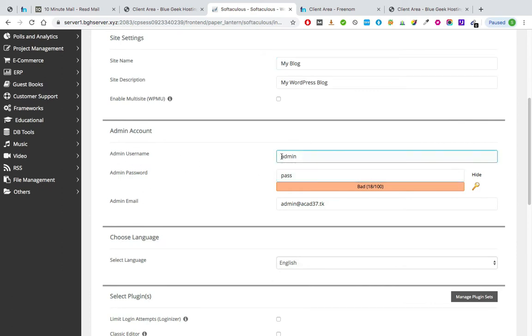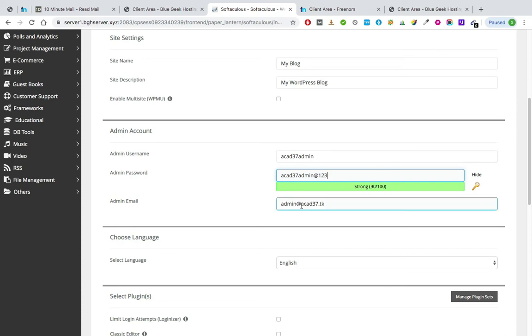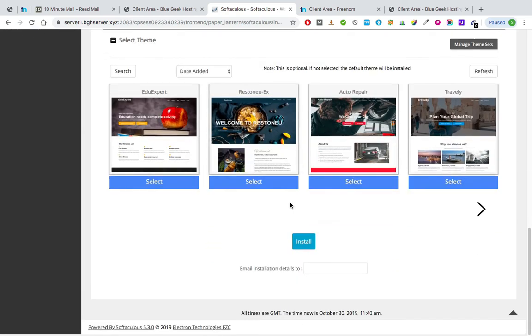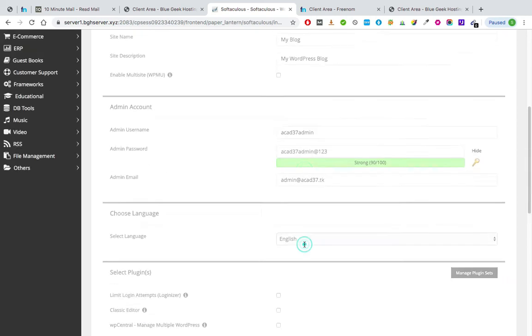Create a nice ID password for your website. This is how you'll access the backend of your website. Okay, the admin panel. So acad37 admin. This is my password. Okay, please put in your genuine email ID over here, and after that select the install button.